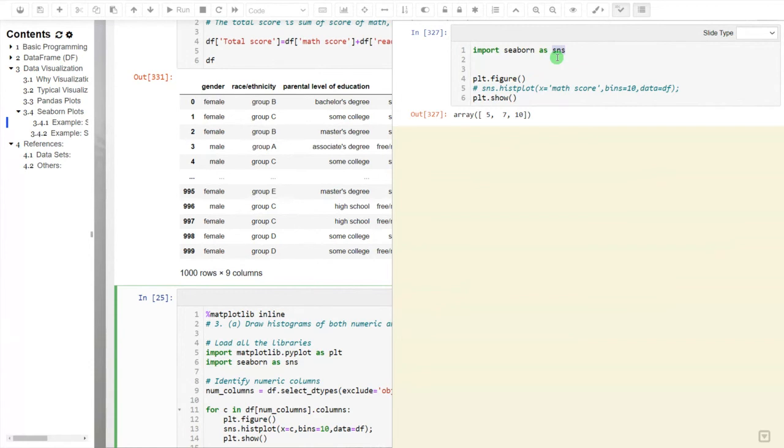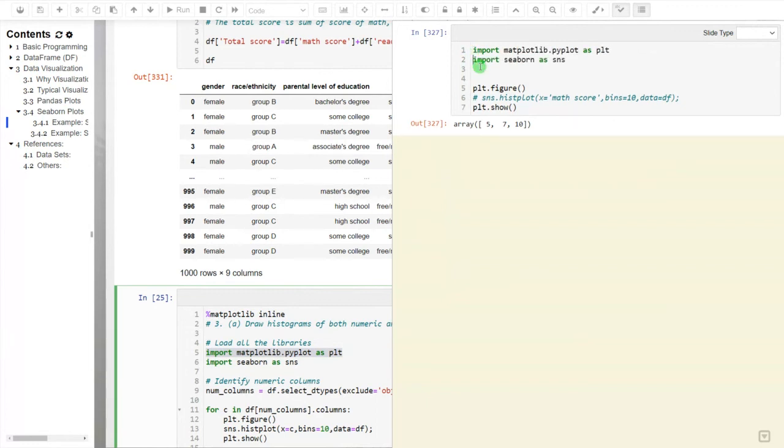Of course, you have to also import Matplotlib if it was not done so. It's fine if you have this, but it's always better to have all the libraries imported before you do the executions.